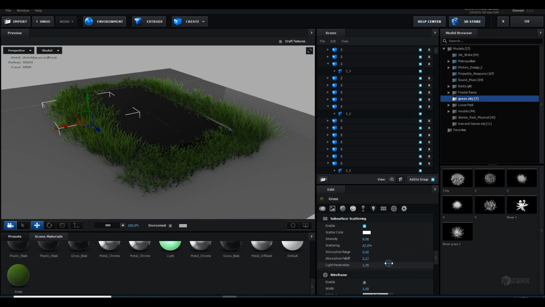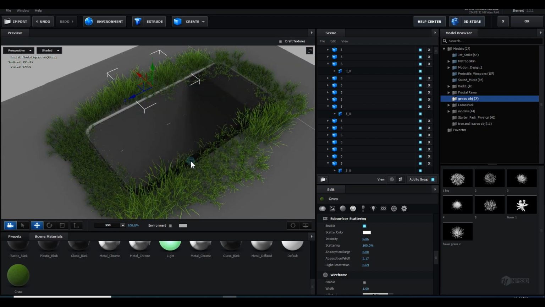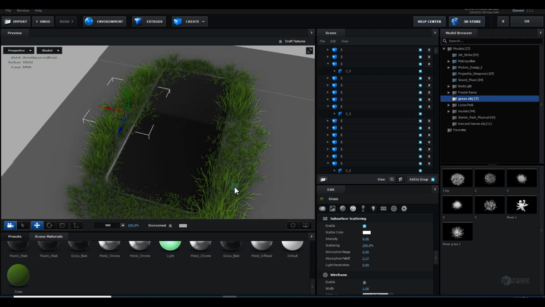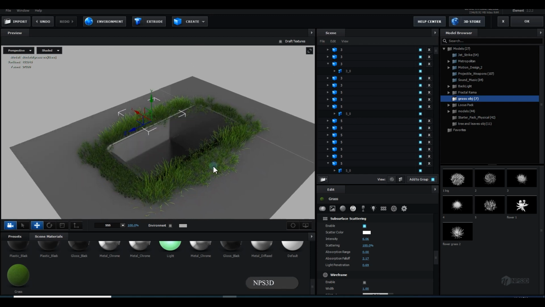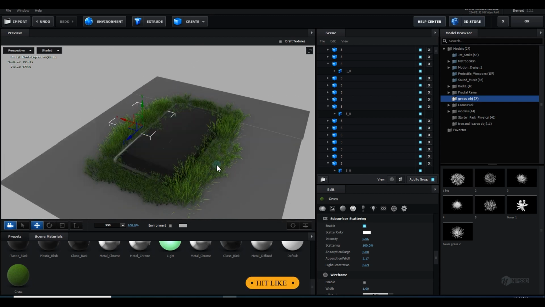There are many controls inside Element 3D. Who said to you Element 3D is not powerful? Come here, I will show you Element 3D power. So this is pretty damn good. What do you think? Just hit the like button now if you think it's good.